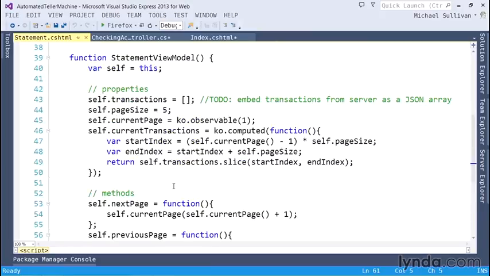The view model's properties are the following: an array containing all of the transactions that I want to display in the grid. This will be for the base set of transactions, not the current page's transactions. And we'll need to figure out a way to get those into my page as a JSON array. Next, we have a page size, which is the number of transactions to display on each page. Neither of these first 2 properties are going to change during the life cycle of the page, so we don't need to make them observables.